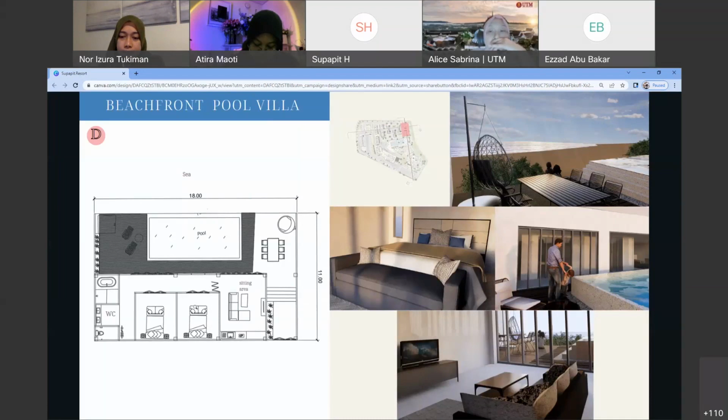It is a beachfront villa. This type of villa has a specialty: it faces the sea. There are 2 bedrooms inside, one sitting area, 1 toilet and 1 bathroom.